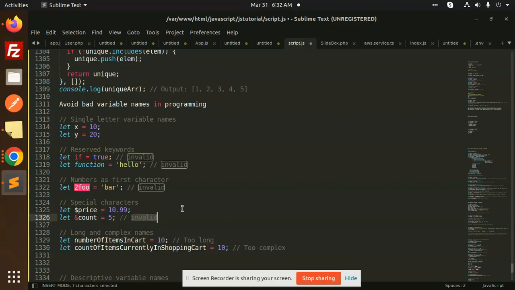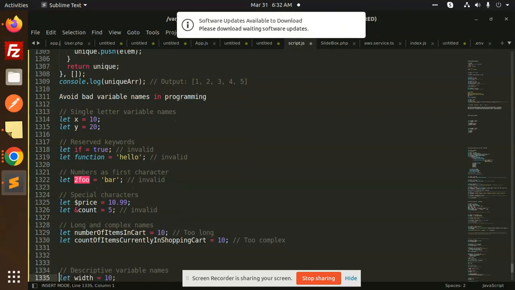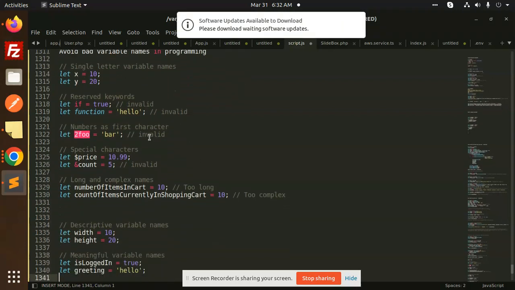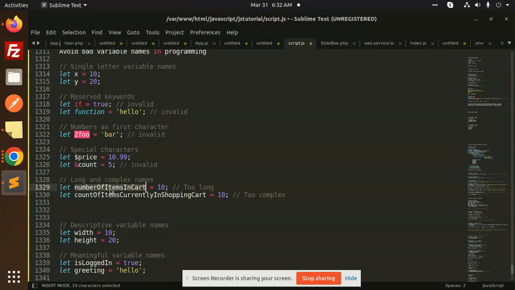Okay, next one is long and complex names. Number of items in the cart, so you can see that it's long. And complex, so here you can see that the items in the cart, you can also write it down. This should be avoided. It's too complex, right? And it takes too much space also. So what are the ways that we can avoid such kinds of bad variables?